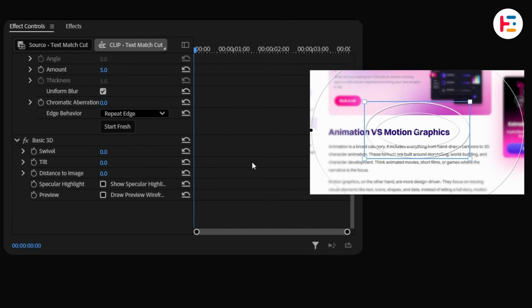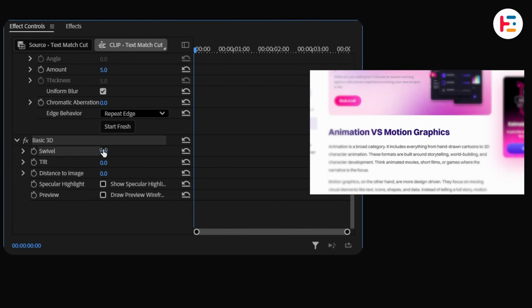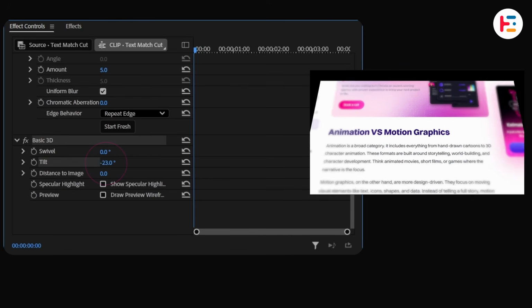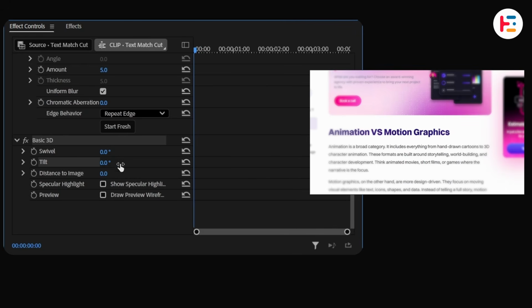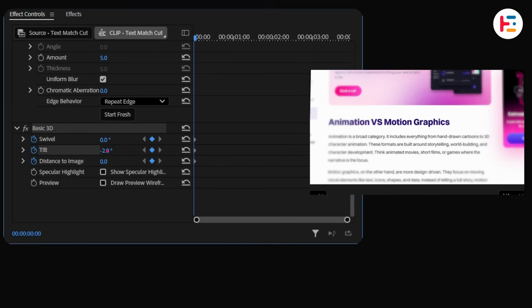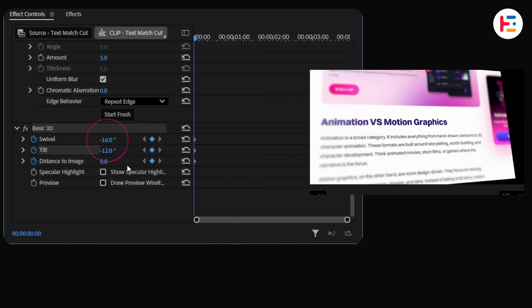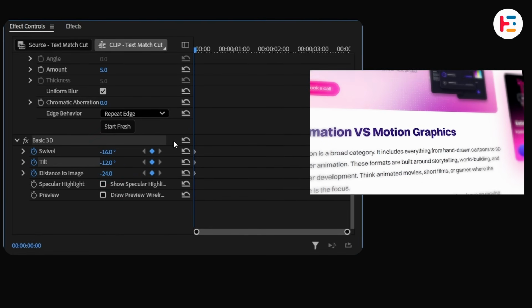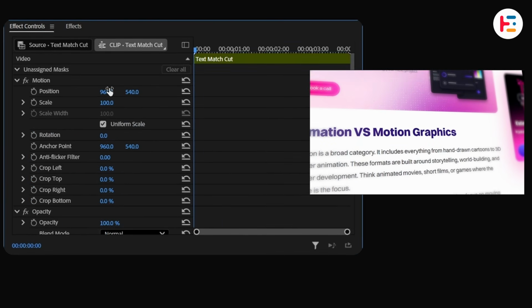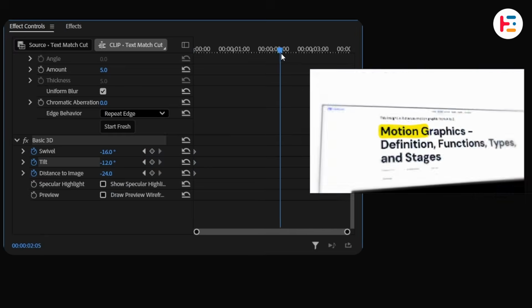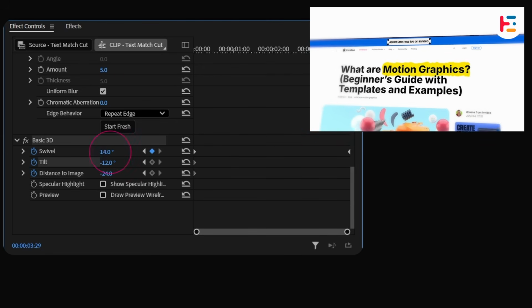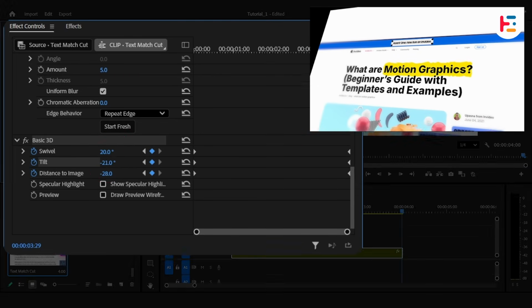Next, let's add movement. Inside Basic 3D, swivel controls X-axis rotation, whereas tilt controls Y-axis. And distance to image changes the perceived depth. Now let's create keyframes for these 3 parameters. At the beginning, push the values a little further, then gradually bring them back down as the sequence progresses. You can also adjust position and scale if needed. The goal isn't dramatic movement, it's controlled motion, just enough to make the frame feel alive.